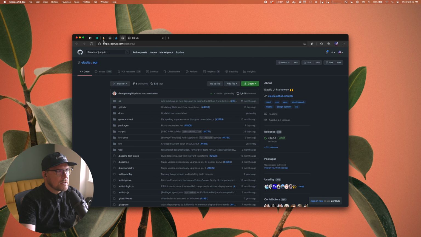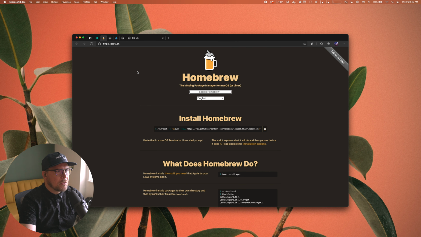So the first thing that we need to make sure that we have installed on our system, there's going to be a couple of prerequisites. The first one is going to be Homebrew. If you're not familiar with Homebrew, it's essentially a package manager for Mac OS. You can install it with this script here. I'll provide all the links to this stuff in the video description. But you can install it with this link here.